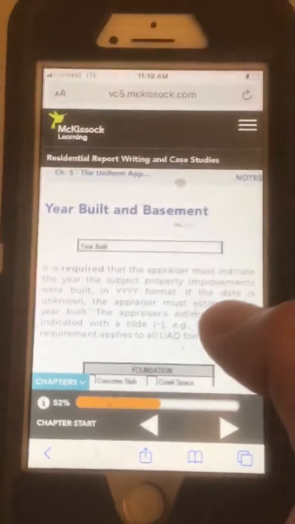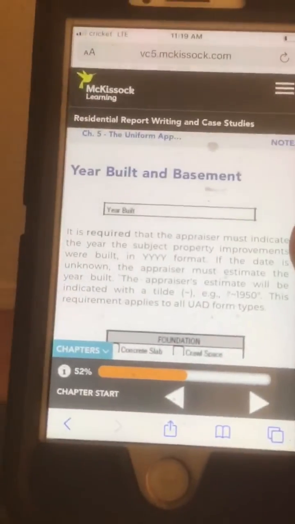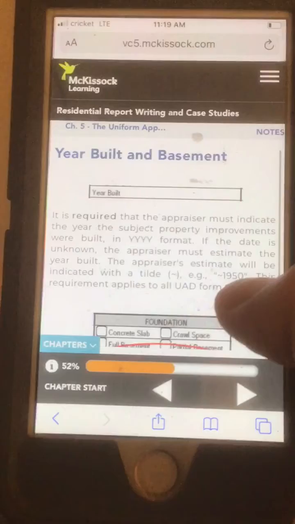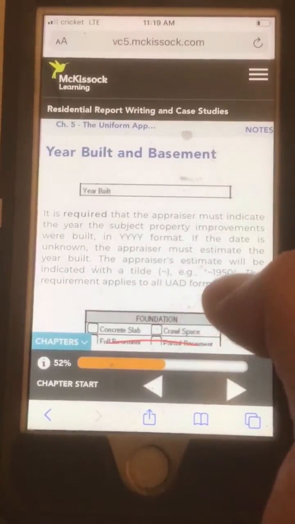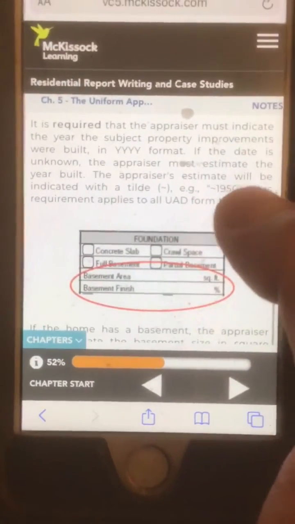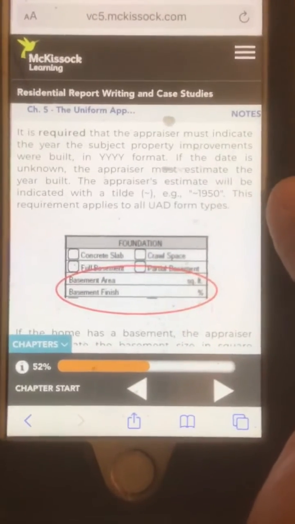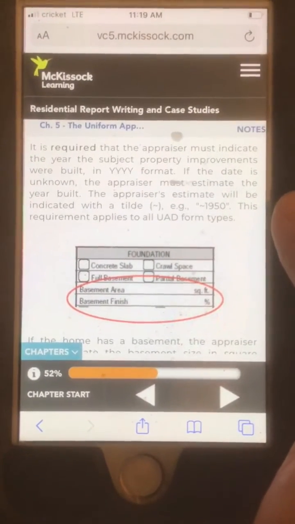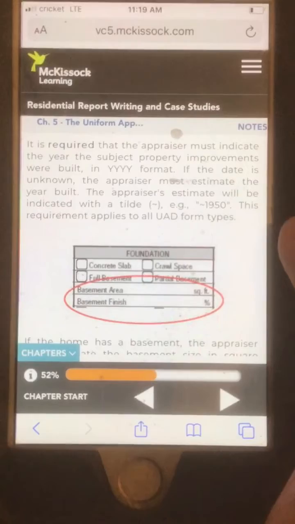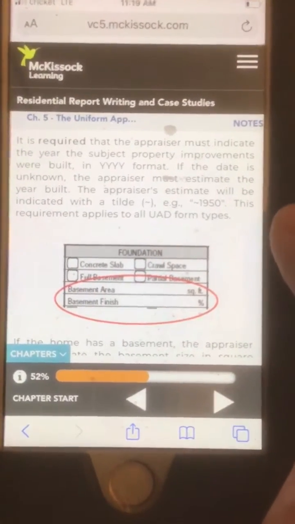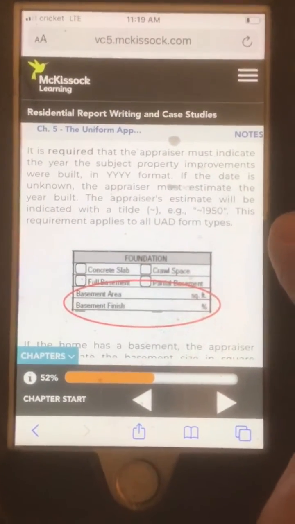Year built in basement. Here's the year built box. It is required that the appraiser must indicate the year the subject property improvements were built in YYYY format. If the date is unknown, the appraiser must estimate the year built.